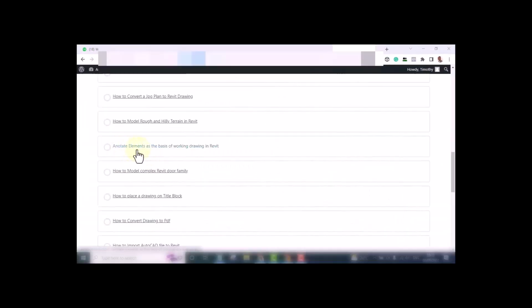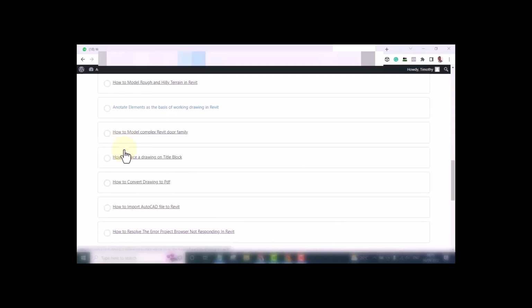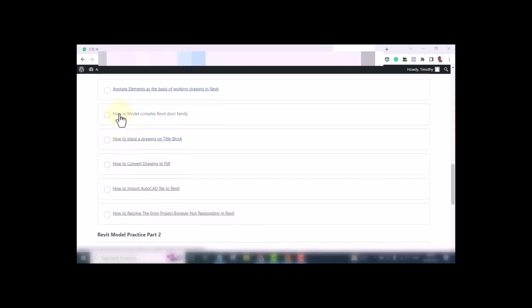In this video, you will learn how to use annotate elements in Revit. Then there's another video here that shows you how to model complex Revit doors, how to model complex Revit door family. Then you also learn how to place a drawing on a title block, getting your drawing ready to be printed, and you are going to learn how to convert a drawing to PDF in this particular video.